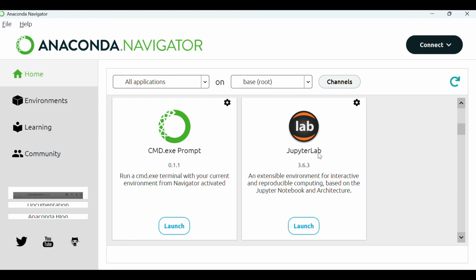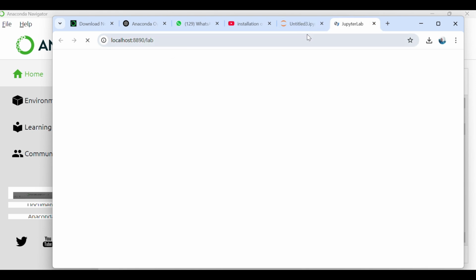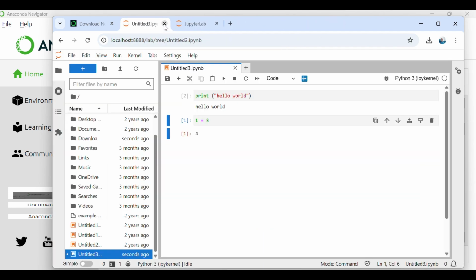JupyterLab, an extensible environment for interactive and reproducible computing based on the Jupyter Notebook and architecture. I will click the launch icon. It will take some time to launch. Here you can see that it is loaded.